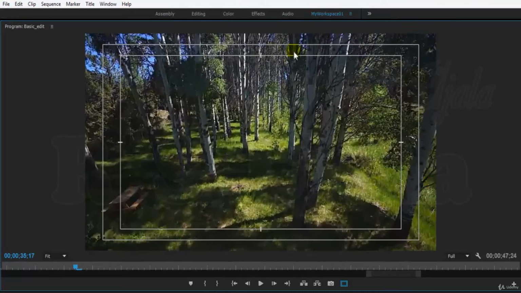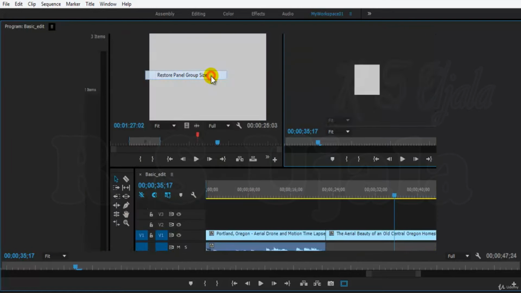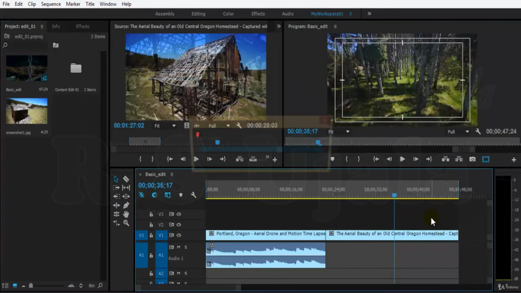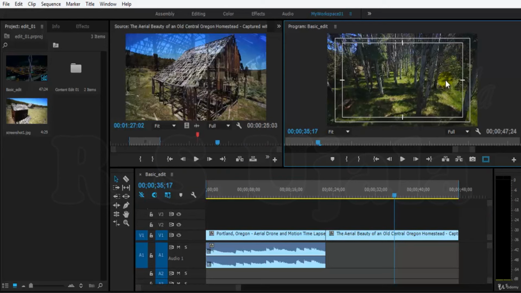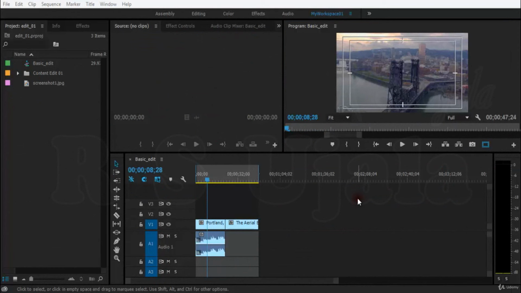in video editing. Now I would again go back to Premiere and I would go to panel group settings, restore panel group size, which would take me back to the entire user interface by minimizing this program monitor. And I would again save my project, and yeah, this was the program monitor of Premiere. So now we will be looking towards our timeline panel.